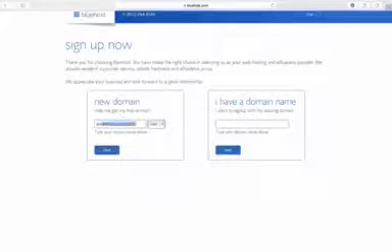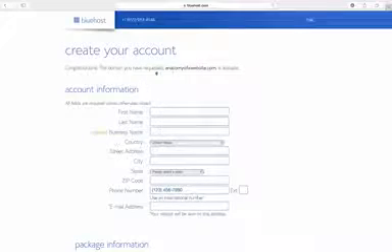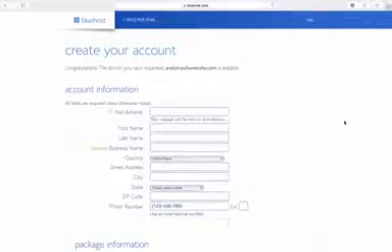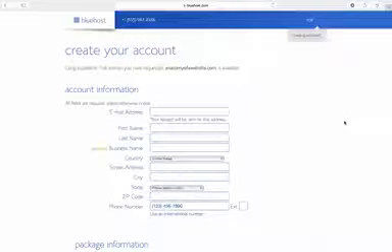So I've already set it up, anatomyofawebsite.com. I'm going to pick that one and click Next. And that is going to take me to this page where I'll enter my account information and my billing information, which I am not going to record. So I'll enter that information, click Submit, and I'll take you right into BlueHost.